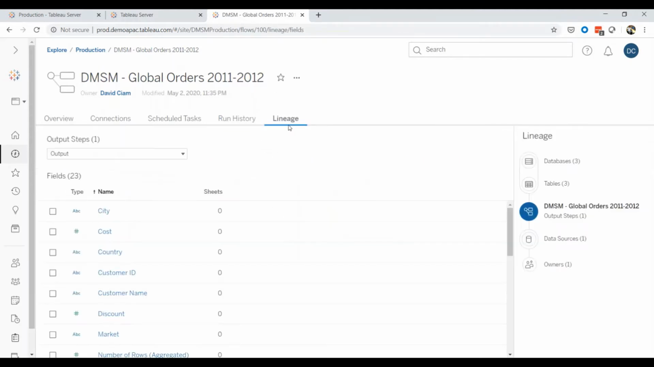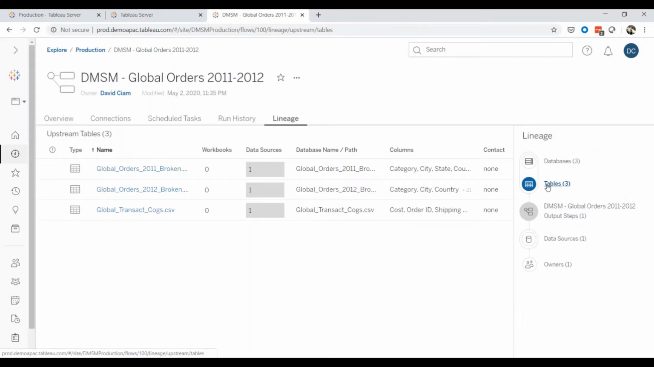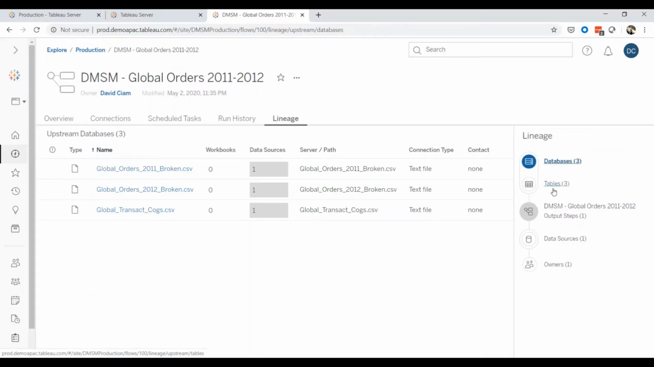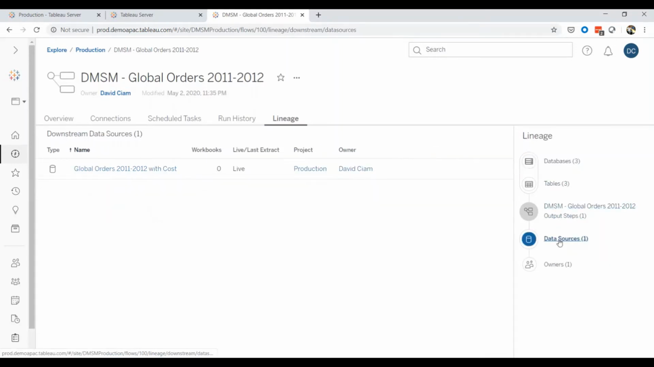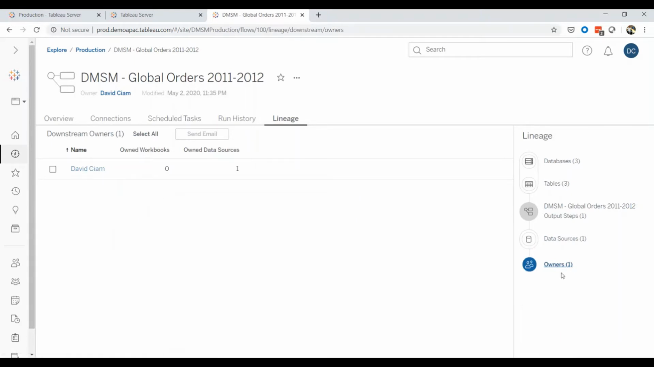So let's click Lineage. With this lineage data here on the right side, you can see that Tableau Catalog provides you with a lineage analysis of your data. You can see that this output comes from 3 tables, and these 3 tables come from 3 different databases. And then this output also has this output, Global Orders, the output that we already published to Tableau Server as an extract. And then it also has one owner. That's my name there, the owner name.